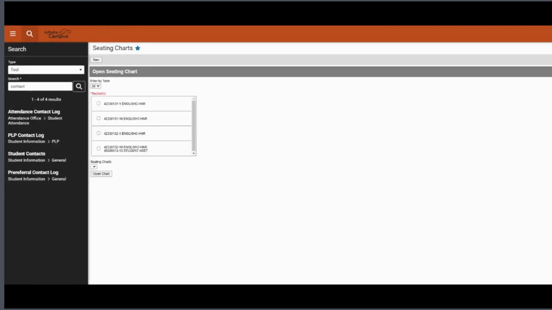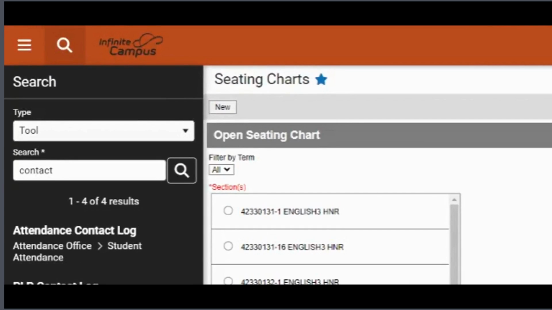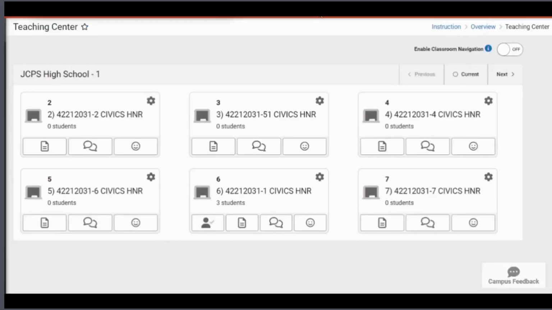Remember to quickly jump back to the Teaching Center. If not marked as a favorite, users can click on the Infinite Campus logo in the top left. We will now discuss some Teaching Center options.